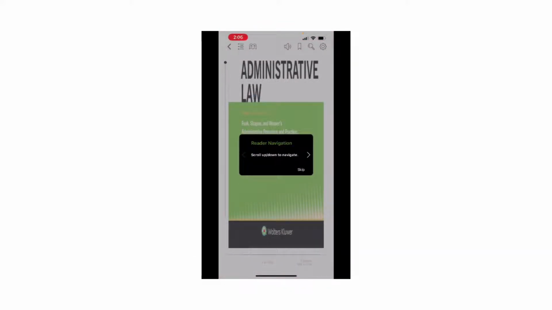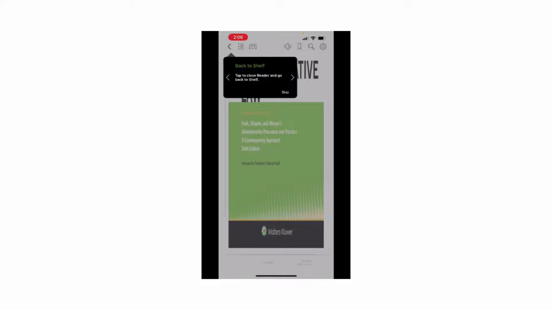You'll see the basic navigation. You can scroll up or down to navigate, or right or left, which you can change in the settings. You can go back to the shelf, so that is to see all the books. You can click on the table of contents, and that will let you see the contents of just the book you're in. You can click on your notebook, so that will bring you to your notes, highlights, and bookmarks.